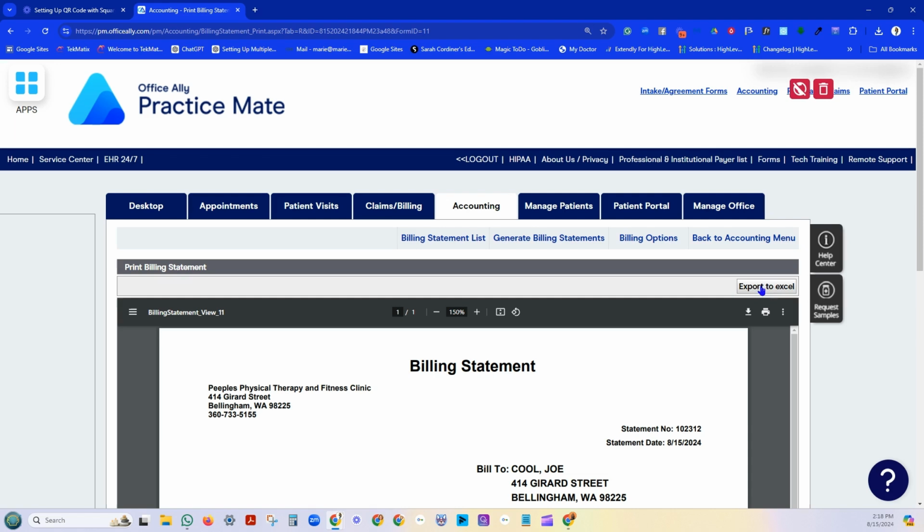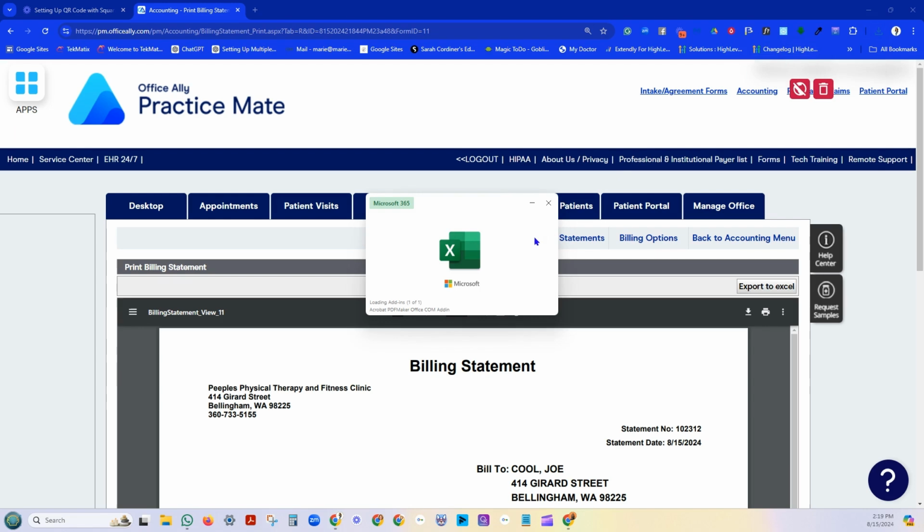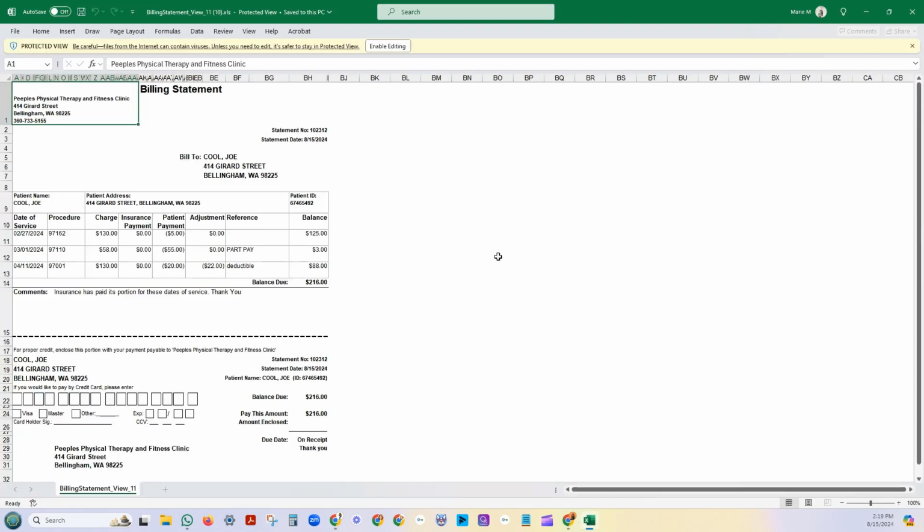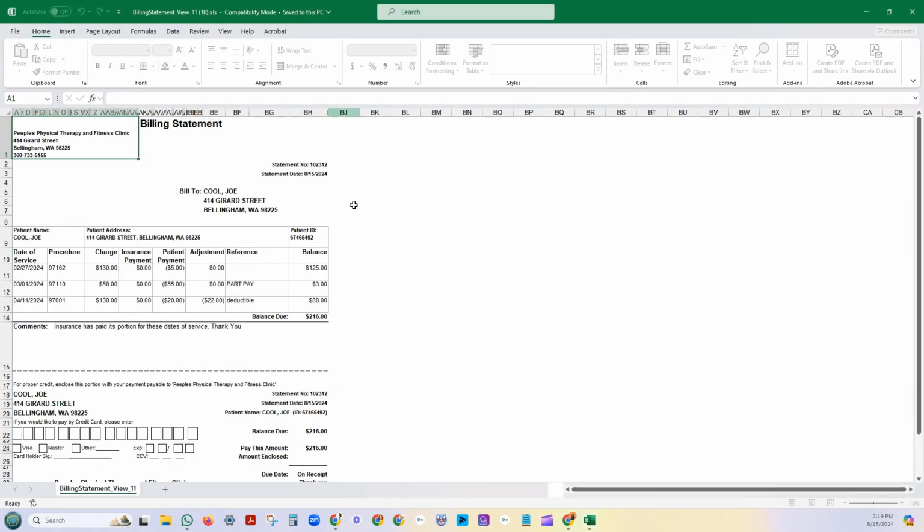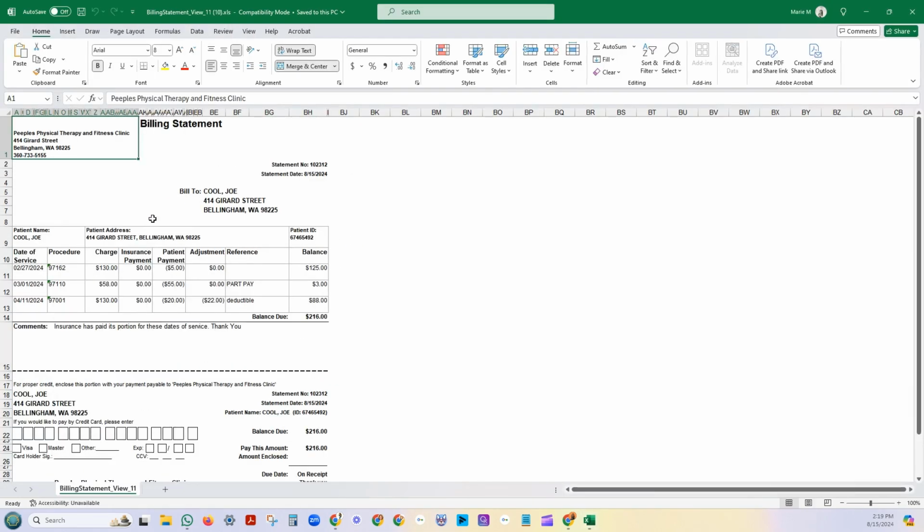You could do the print button, but now we're going to export to Excel, okay? Now it's up here in my file as a download to Excel. And if you've downloaded 80 of them like I did the other day, they're going to all show up across the bottom, okay? I've got just the one. I'm going to enable my editing. Are you following me? So cool.